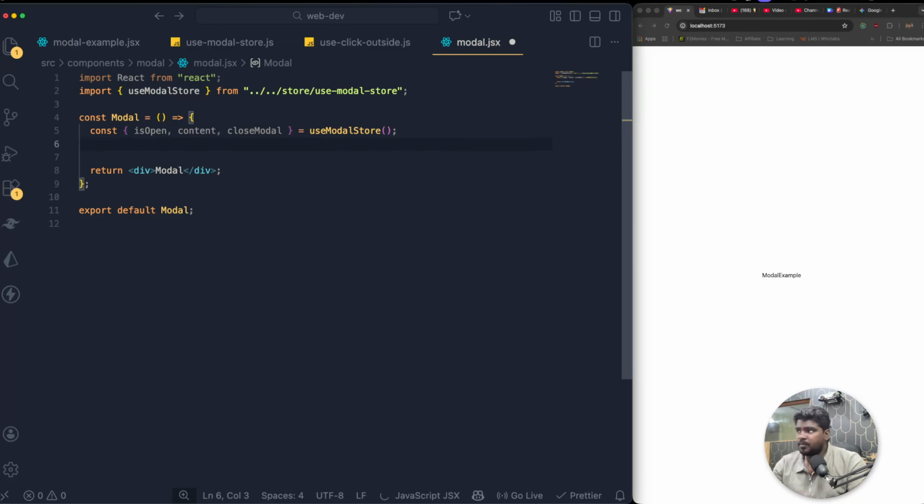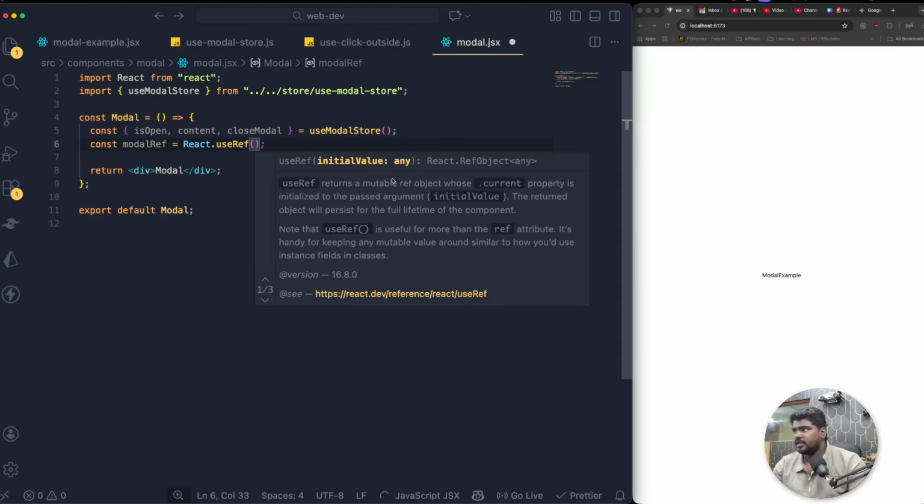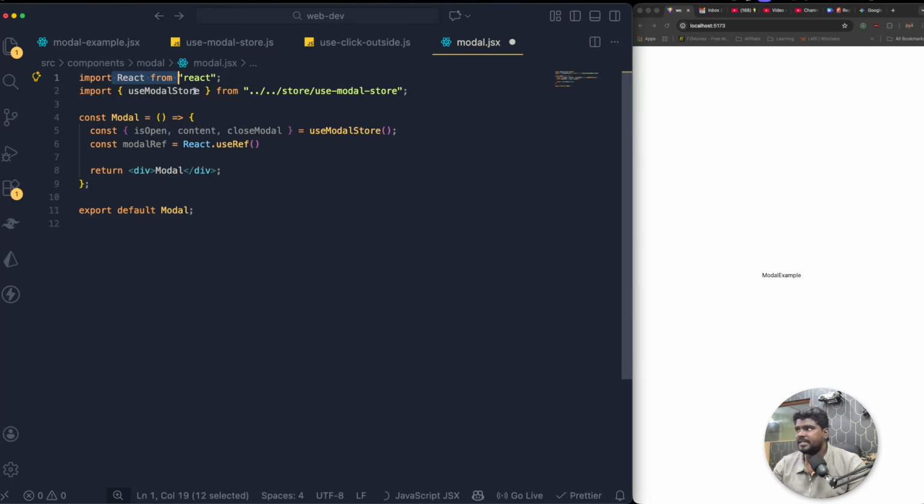Then I need to get the modal reference. So const modalRef is equals to React.useRef hook. Since we imported React directly, we can access useRef directly, or you can import useRef separately and use that instance alone. Initially the ref hook is going to be null, which is perfect.